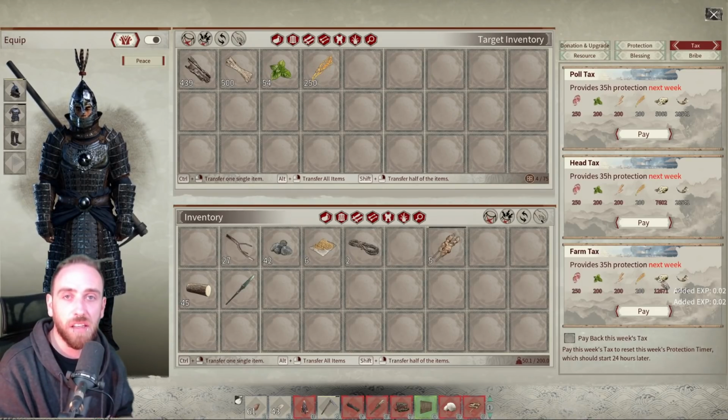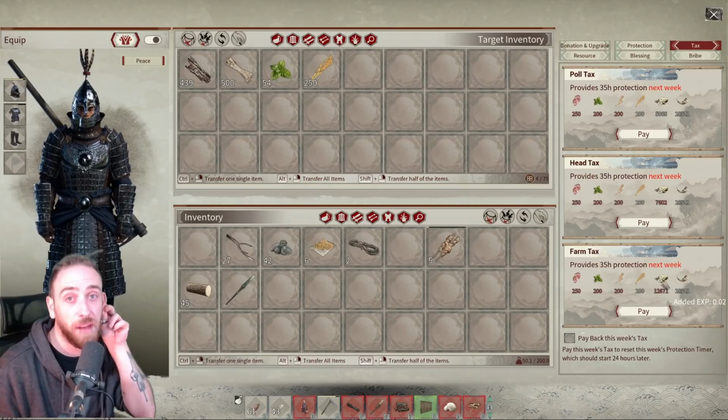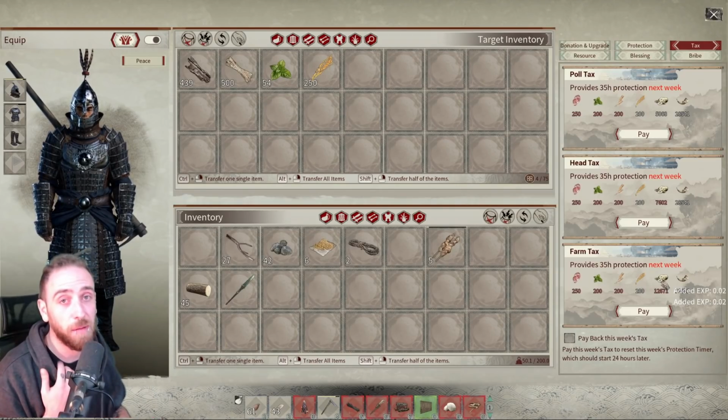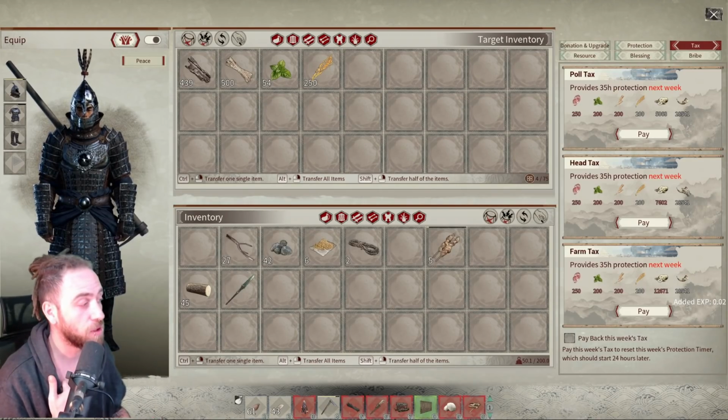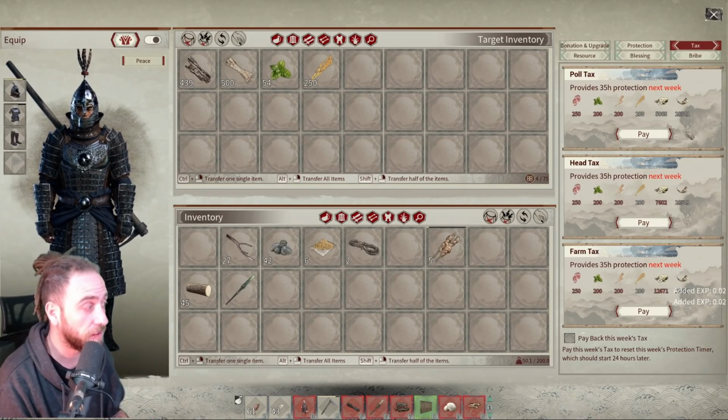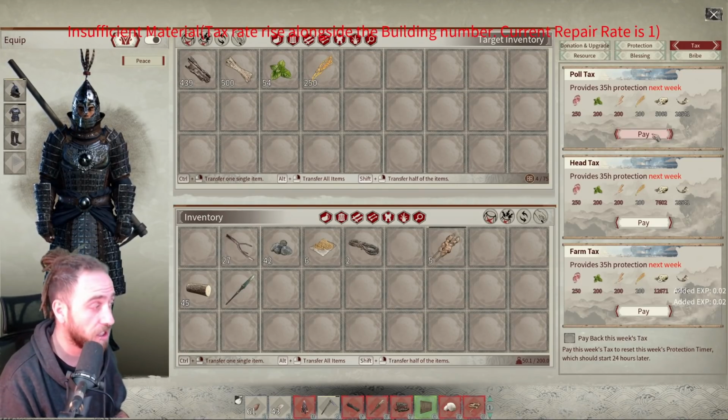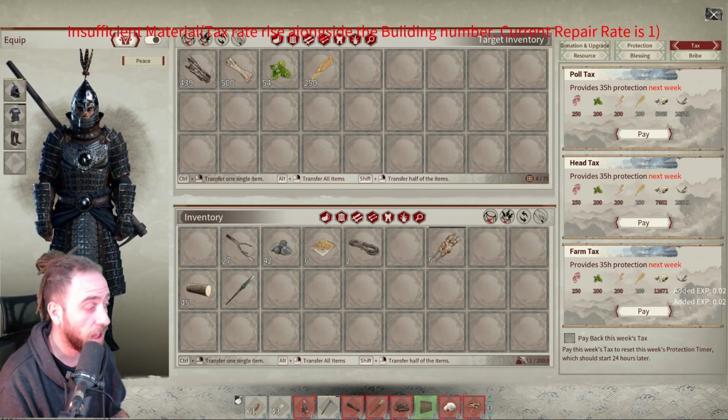But if you are in a decent guild who are going to be helping you out and want to have that protection timer, then you'll get them to throw the money in the guild bank. It's always going to cost you 28.5k activity points, and when you have all the resources on there, you just click pay and it's going to put that through for you.